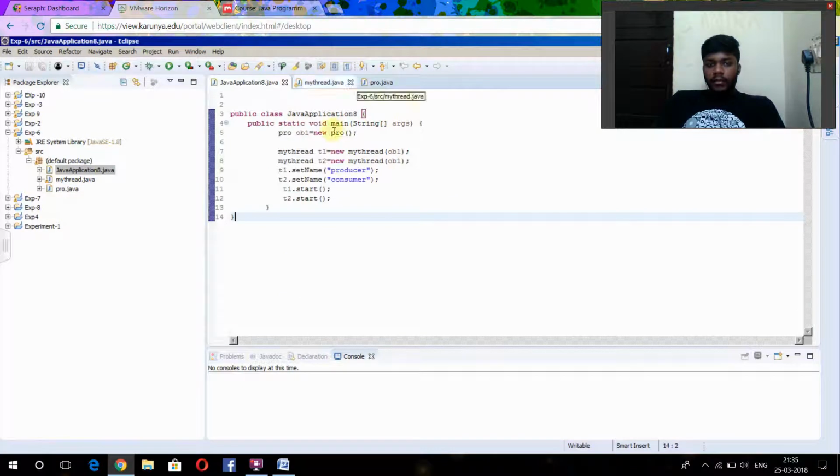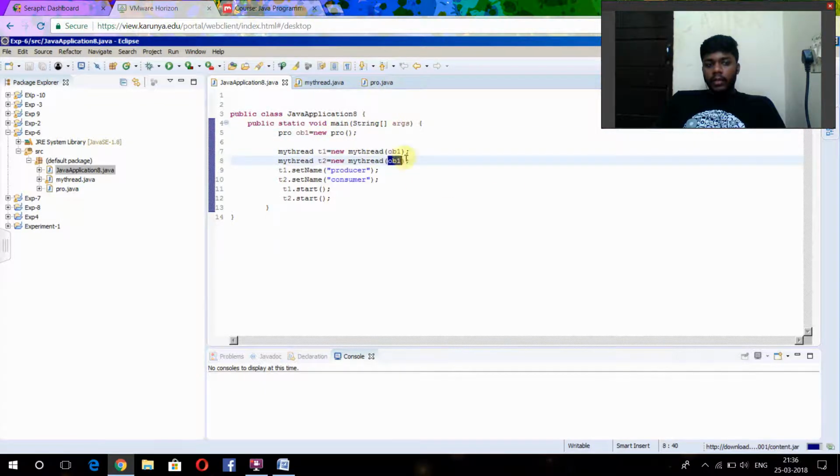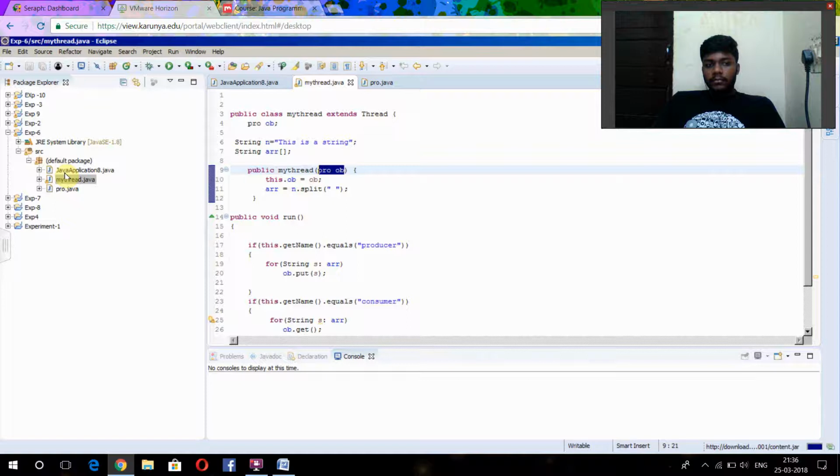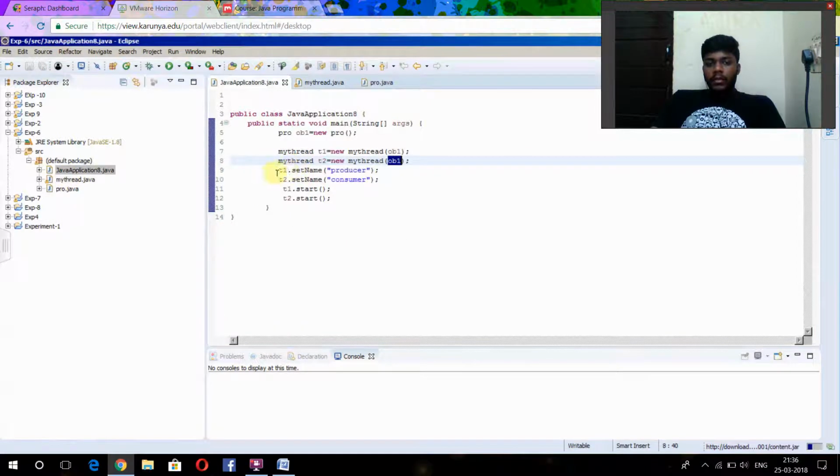This is the main function, in a Java application class, where the ob1 object of type pro is declared, and then two threads of MyThread are declared, t1 and t2, given the value ob1. Then the name of the first thread is set to producer, and the name of the second thread is set to consumer. Then we start both t1 and t2.